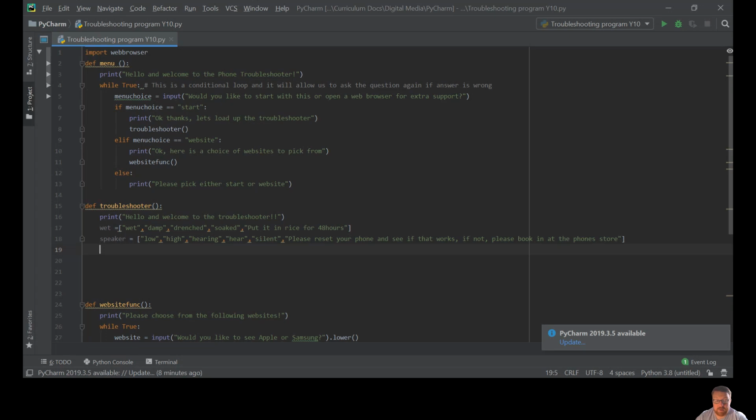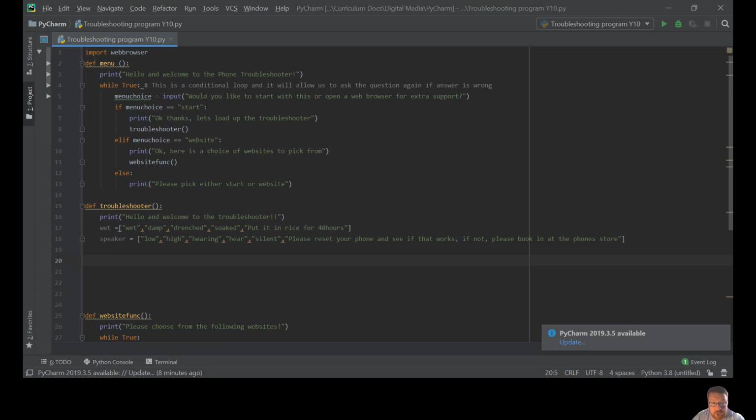Okay, so because I need to loop around this, I'm going to do the following. I'm going to put array equals square brackets, and I'm going to use these words. I'm going to put wet, speaker. Now you should have more than those two. So you just put in all of your array names, all your variables, put all of them in there. All right, so now I've done that and I'm set up.